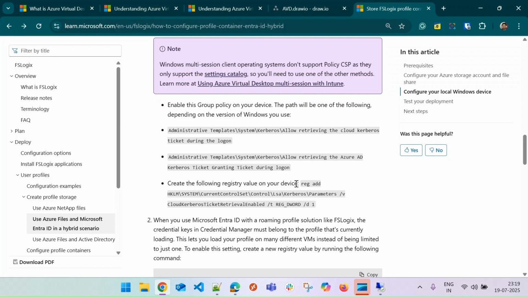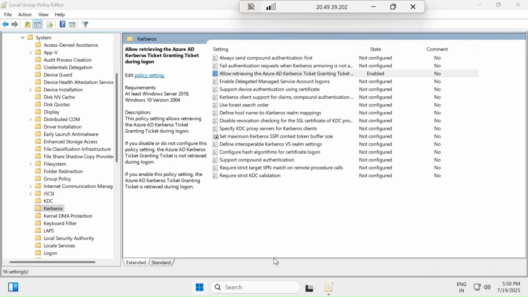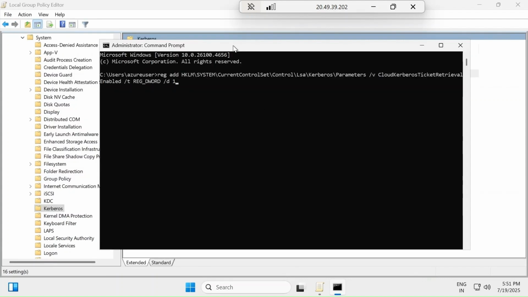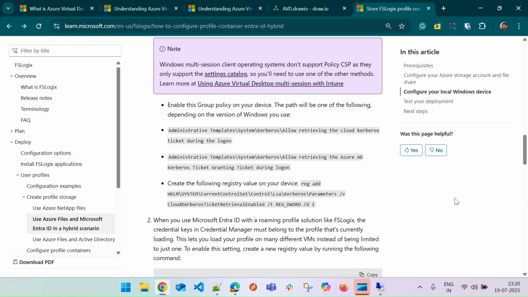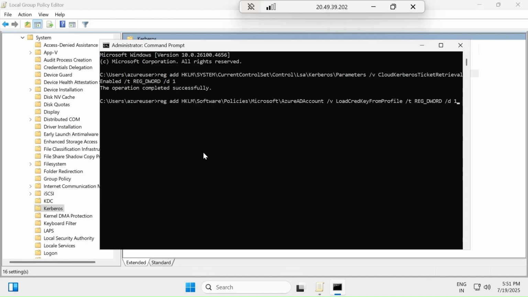Now coming to the registry add value, we can copy this and run it in PowerShell, or maybe in the command prompt. So we paste it and press enter. It says the operation completed successfully. Now scroll down, copy the other registry add value. As it says, for a roaming profile solution like FSLogix, the credential keys in credential manager must belong to the profile that's currently loading. So copy, paste, and enter. So it has been added as well.